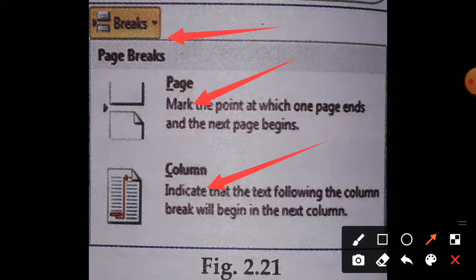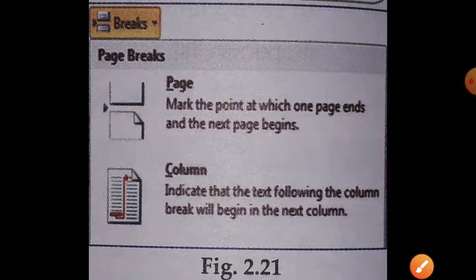If you want a page break from a particular word or line, you can select it and click on this option, and it will automatically be separated from that line or word. If you want to separate that word into a column, before applying the column you have to set the column settings first. So here, children, we find the column and page breaking.